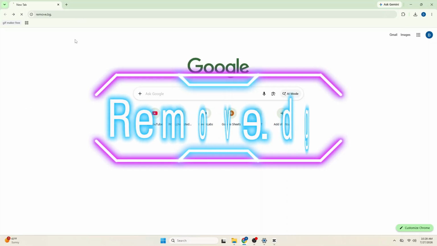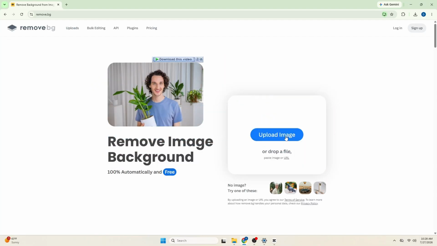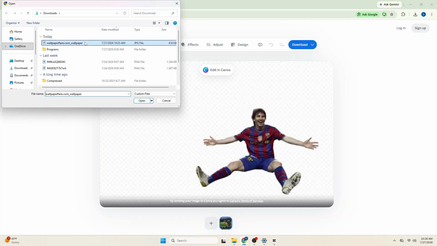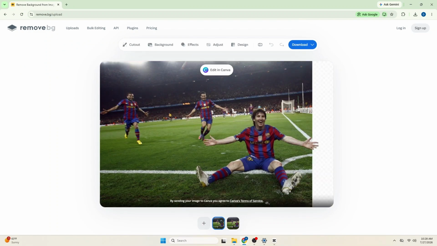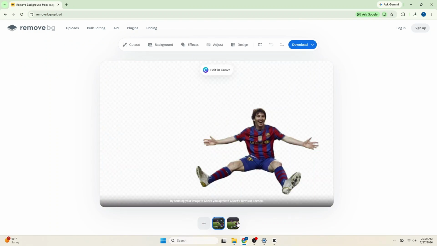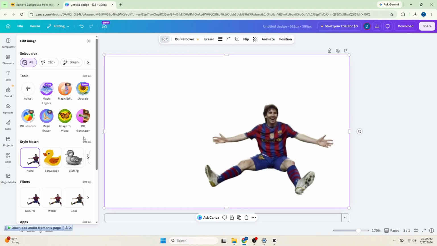Tool 6, Remove.bg. Need to remove the background from a photo? Upload your image to Remove.bg, and within seconds, the background disappears automatically. It's perfect for profile pictures, product photos, and YouTube thumbnails.